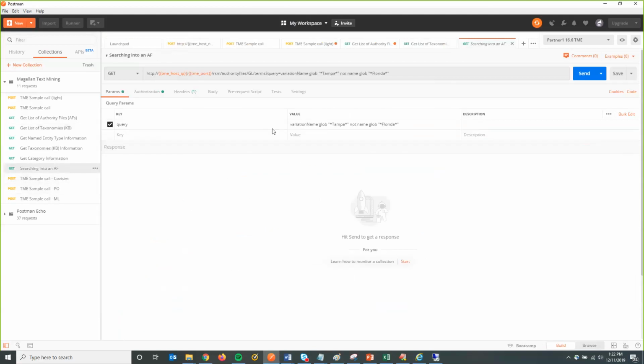So searching in an authority file basically, in GL terms, is a query where it's Tampa, but it's not Florida. Right, so this will actually find all the Tampas that are not in Florida. So you could actually even do searching within the authority files.